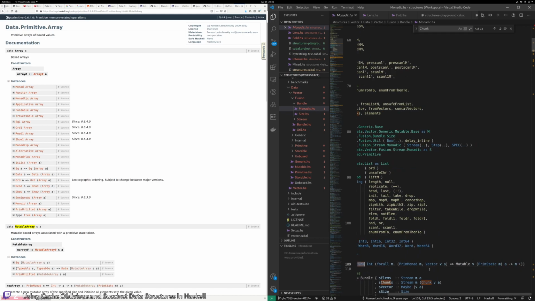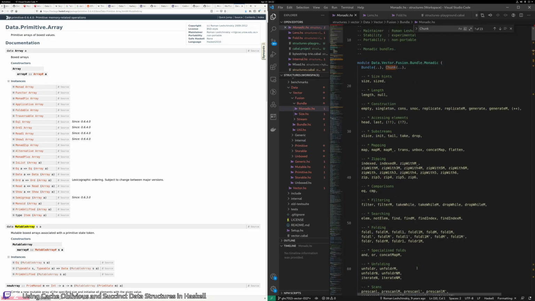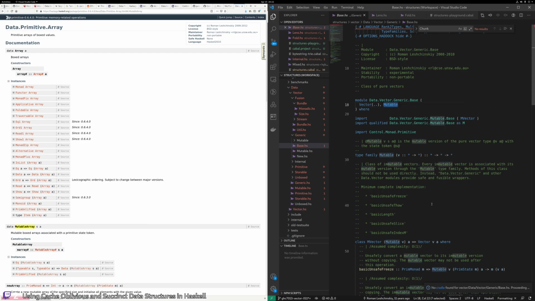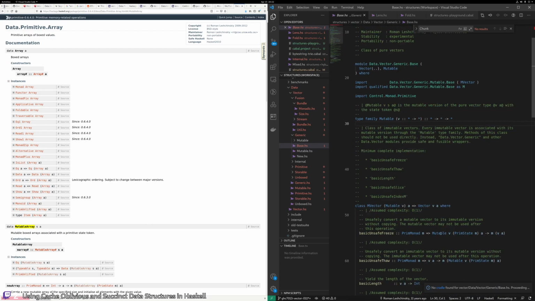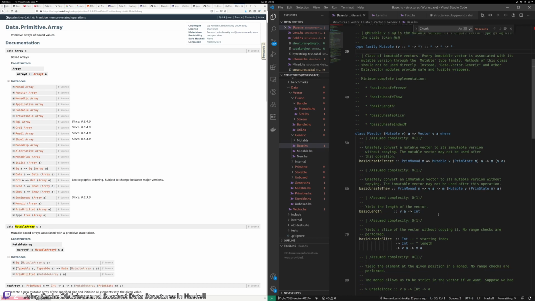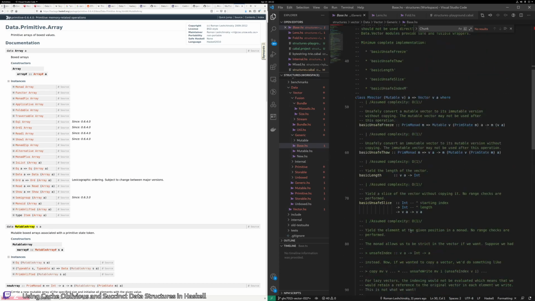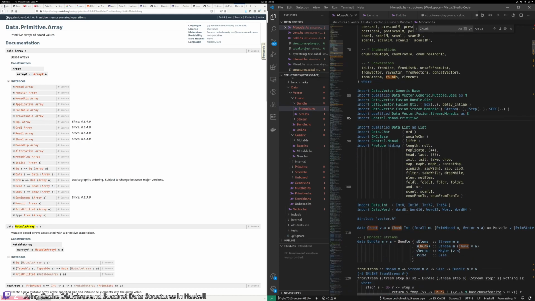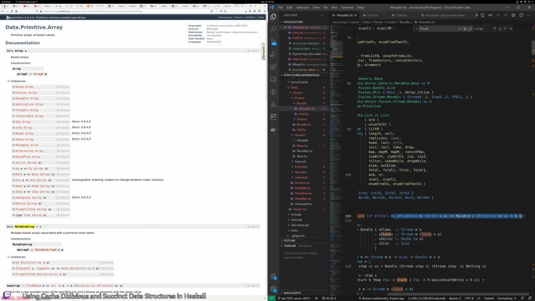Chunks the constructor. Maybe it's from Data.Vector.Generic.Base. Yeah, probably. Yes, it is. Immutable version of the pure vector of type V A with a state token S. Right, so this is a little gymnastics with type classes that I see a lot, but I'm not super familiar with it yet. I mean, especially in this kind of format, actually in the data type.